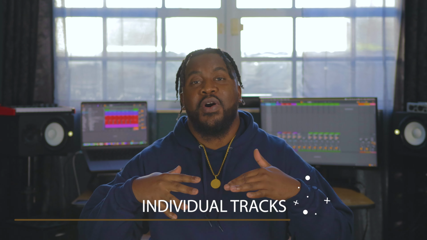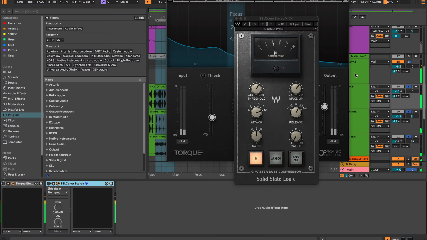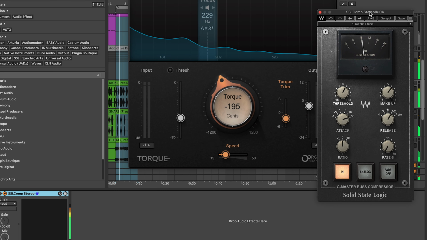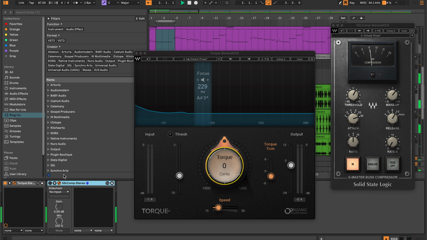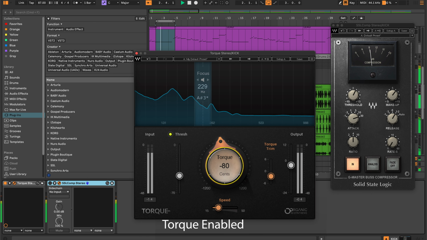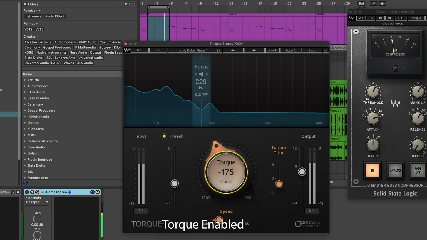Individual tracks. So on my kick drum, what effects do I have on there? I have the Waves Audio Torque, and I have the Waves Audio SSL Compression. Torque, once I slap it on, it really gives me more of that thump, a lower end thump to it. It's almost instant.